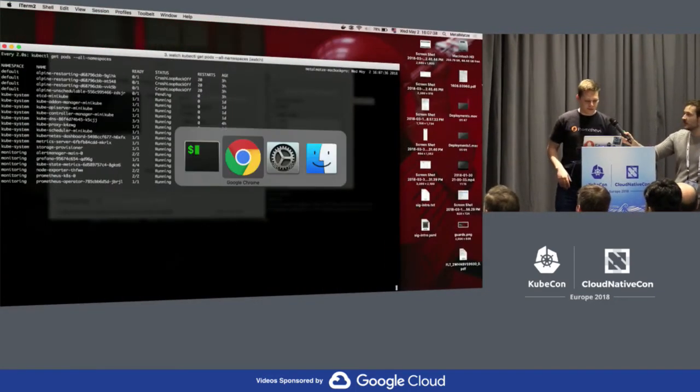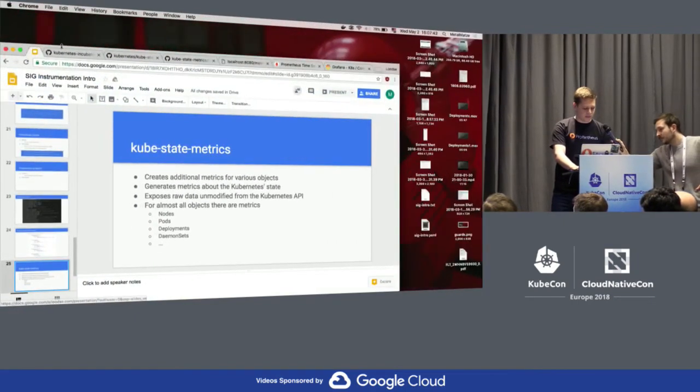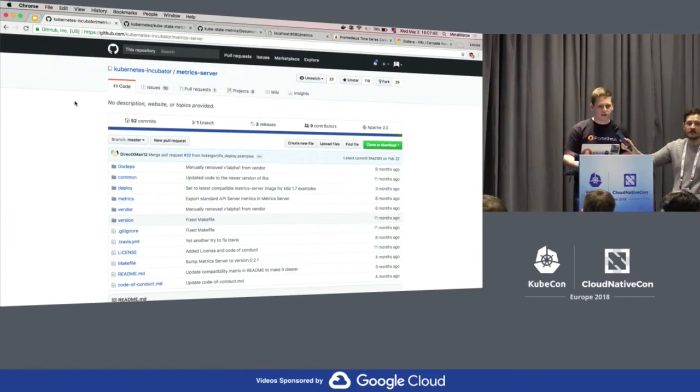So we are back to some demo moments. First of all, I want to show you the repository. This is the metric server. It's still in the incubator, as previously mentioned.